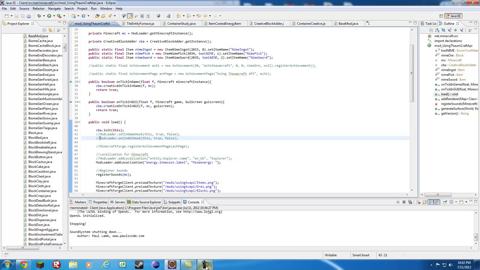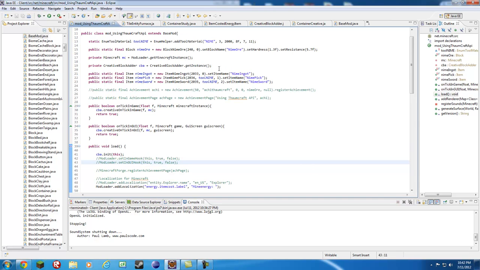Now let's go to the mod folder. Alright, 6 minutes, that's good. Alright, you either set up a variable here, the creative block adder CBA or something like that equals this, or you can put new creative block adder, doesn't matter. It rhymed. Anyways, public boolean onTickInGame. Now you put CBA creative onTickInGame with the F and the MC, the float and the Minecraft instance.